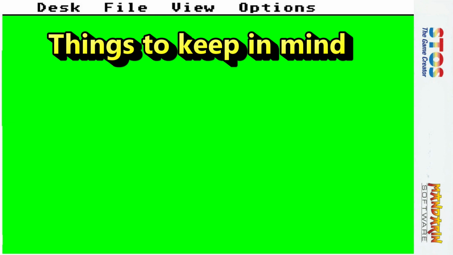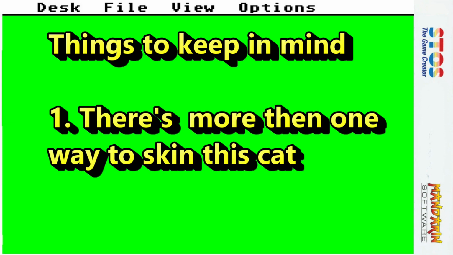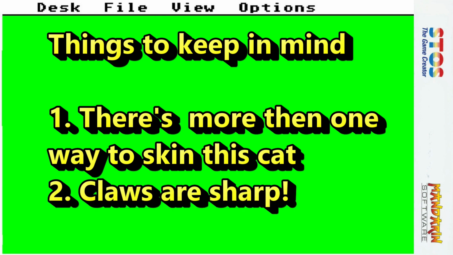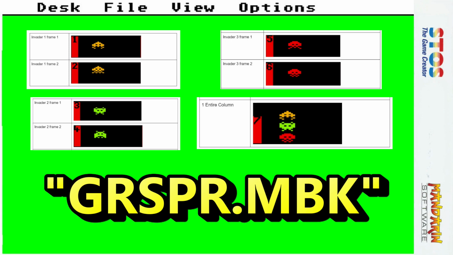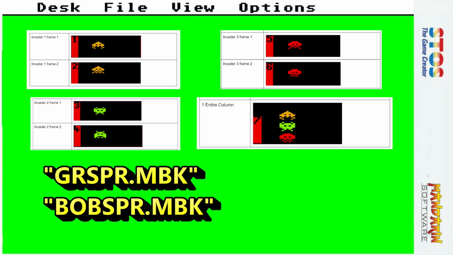Remember a couple things before we start. First, there are usually more than one way to solve a game development problem, and I'm not saying that my way is the best. Also, we will use any part of standard STOS or an extension that we feel will give us the best gameplay. I've saved all these sprites in a memory bank called grspr.mbk. We've also created a MissingLink bob file called bobspr.mbk. We will explain how to use this file in our final test, number 6 for the day.